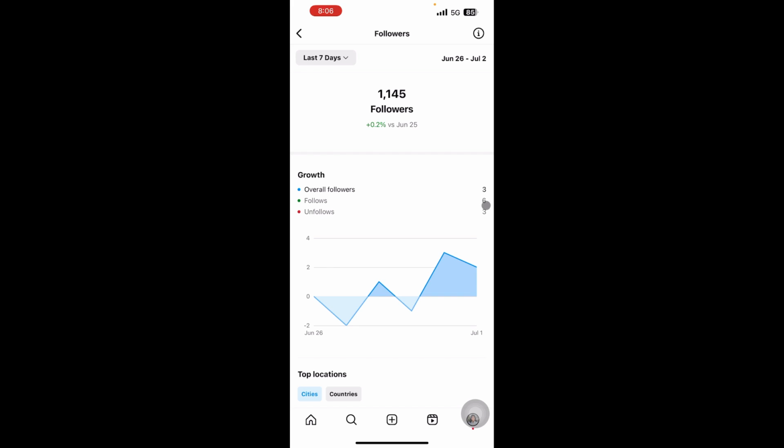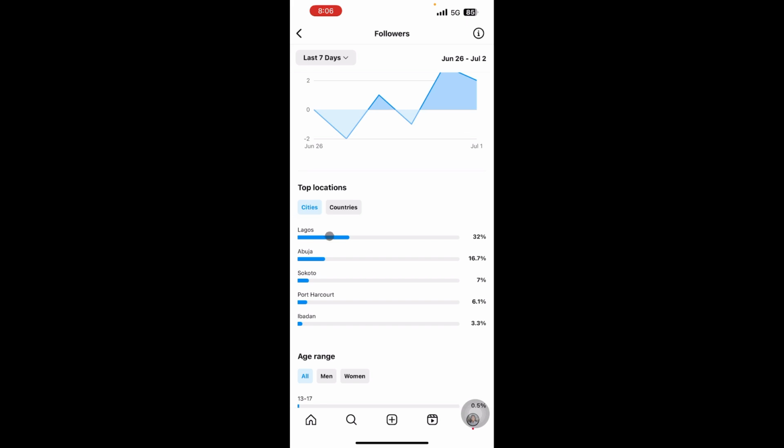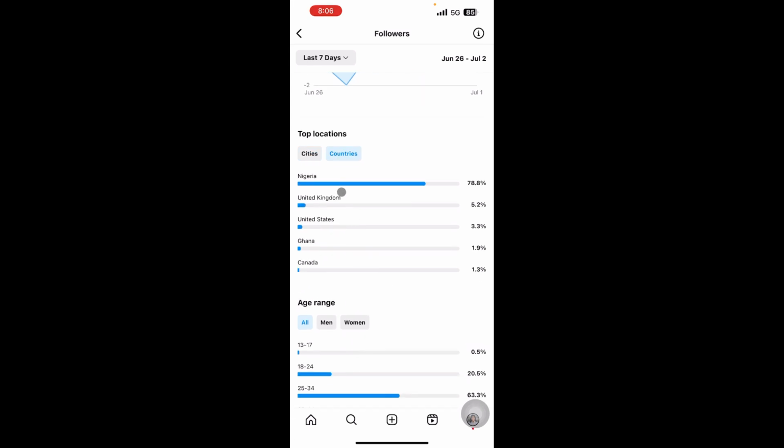Then the number of new followers, 6. Then number of unfollows, 3. Then down here, these are the top cities that my followers are from: Lagos, Abuja, Sokoto, Port Harcourt, and Ibadan. Okay, and then the top countries are Nigeria, United Kingdom, United States, Ghana, and Canada.